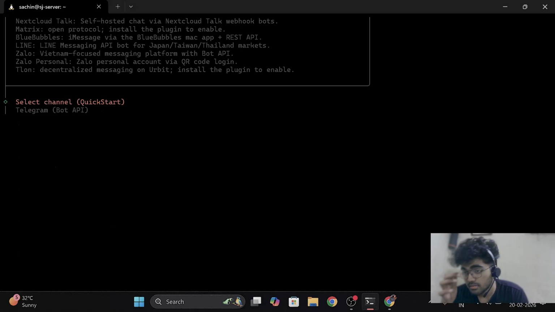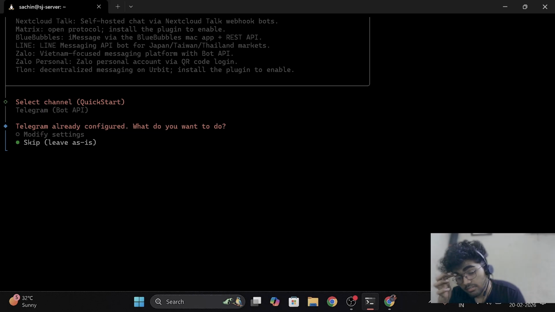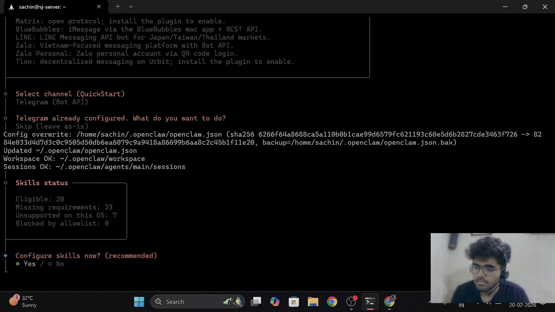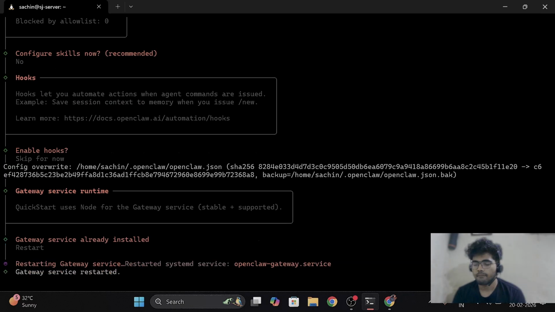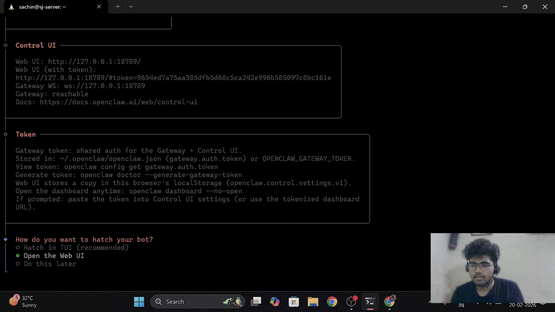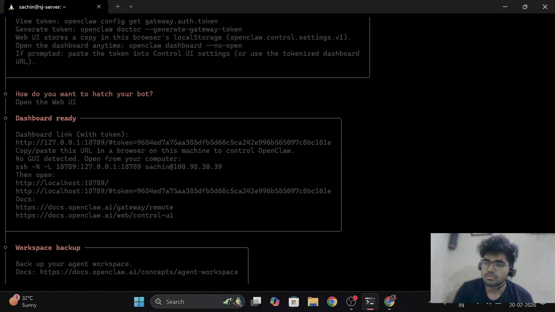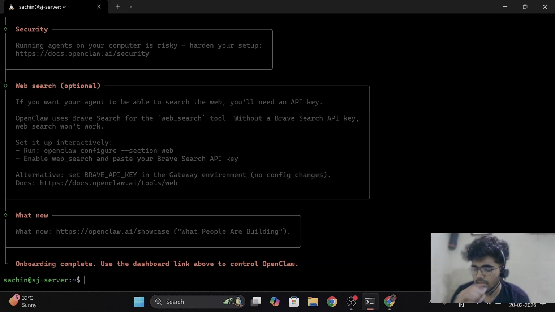So let's leave it as it is. I'm selecting this because I already configured it. I don't want to skip it, and I'm just starting the gateway service. Once you restart the service, it will take some time, and then I'm going to show you the dashboard web UI. For now, it is running on this server locally.